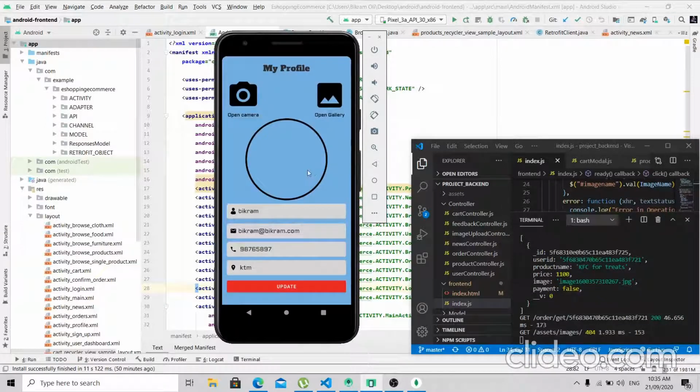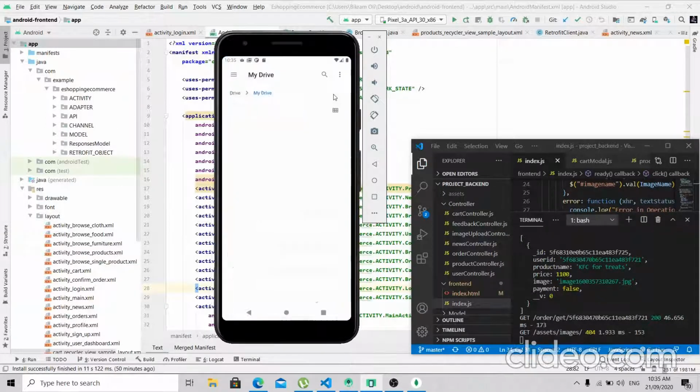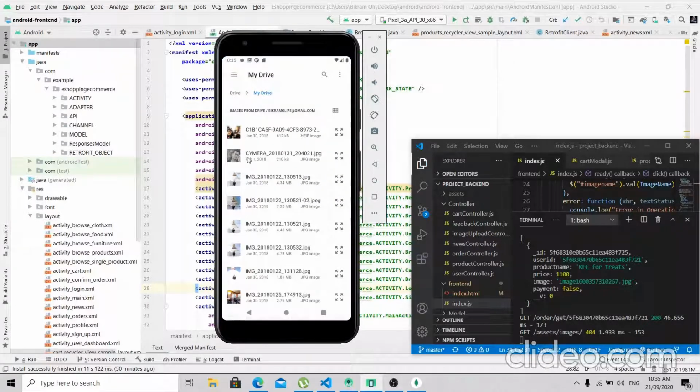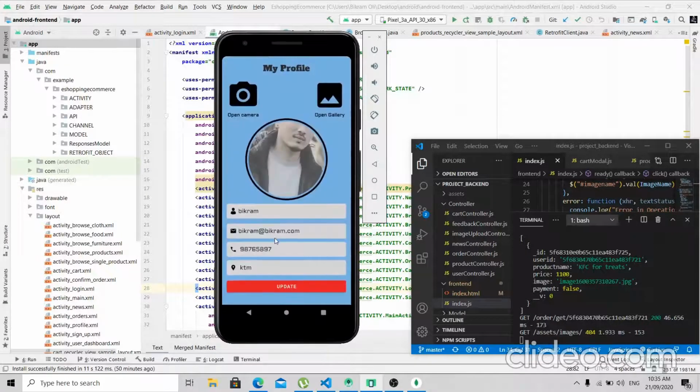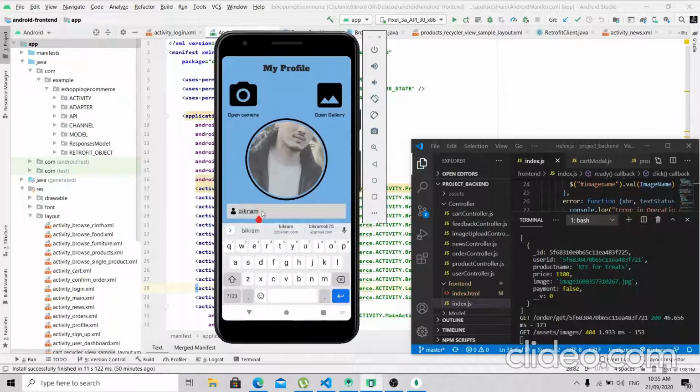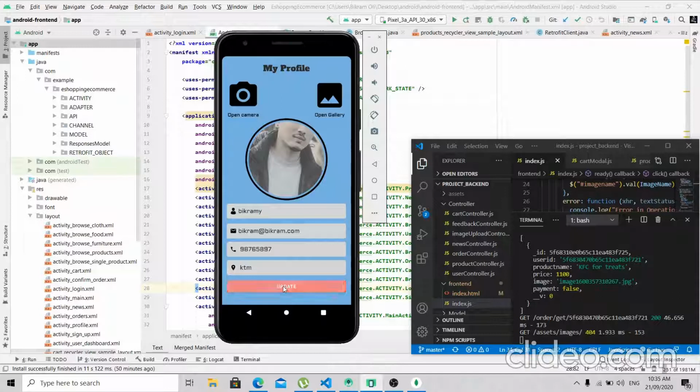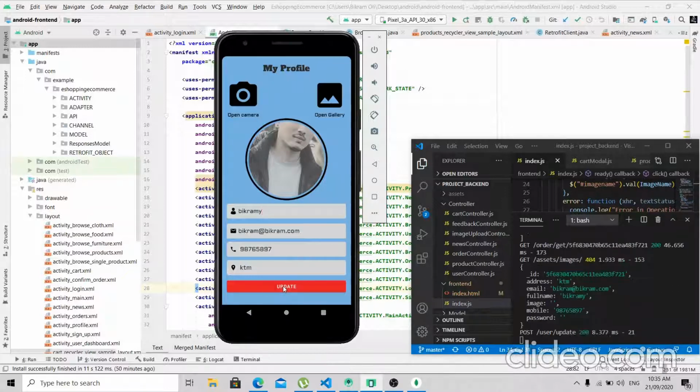This is my profile. Yeah, now let's add some photo here. Yeah, we have added the photo. Now let's update my name. Now let's update it. Yeah, profile updated successfully. Here you can see.